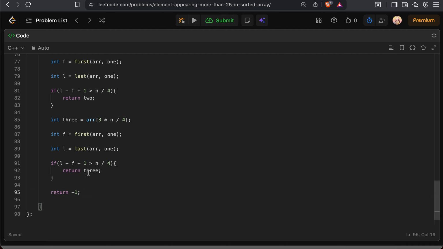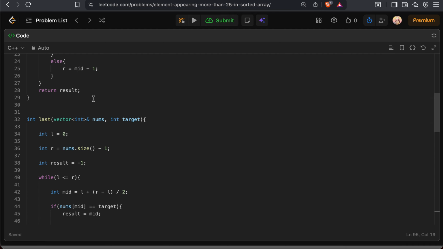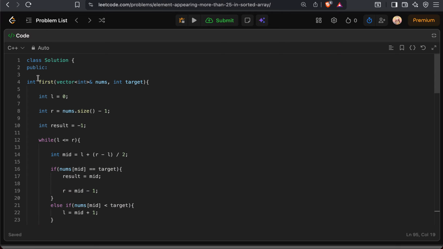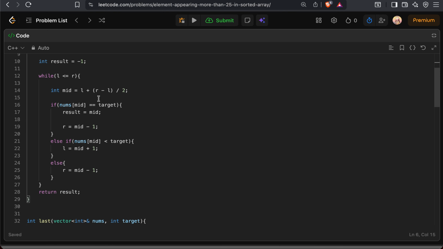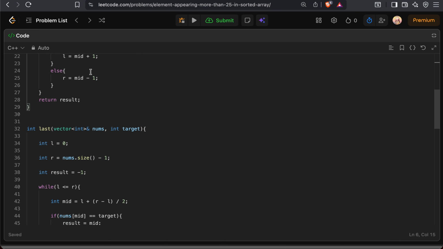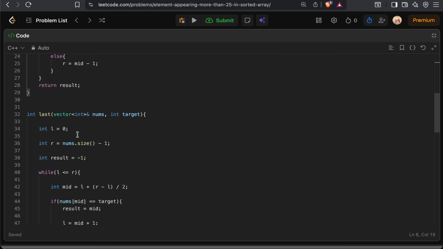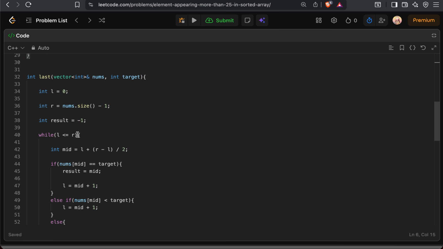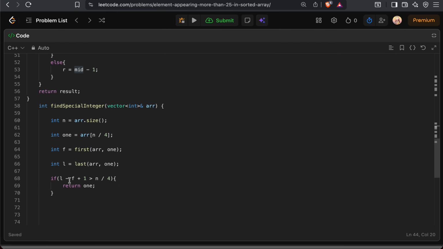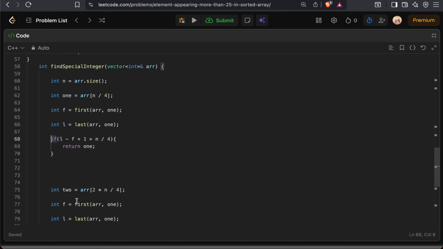Okay, now see. The first function finds the starting position and the last function the ending position. For the candidates we are going to use this, and n by 4 means 25%. Boundary positions, and that is the formula. So this means count how many times it appears. Okay, n by 4 means we have to return a number appearing more than 25%.